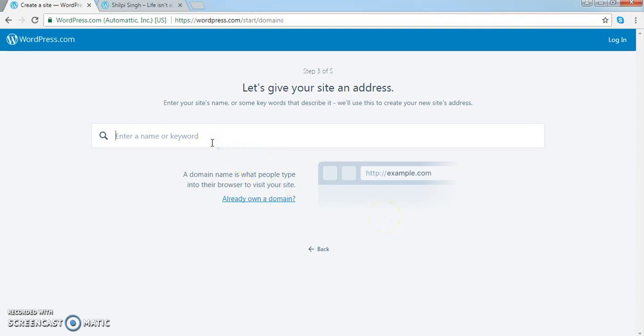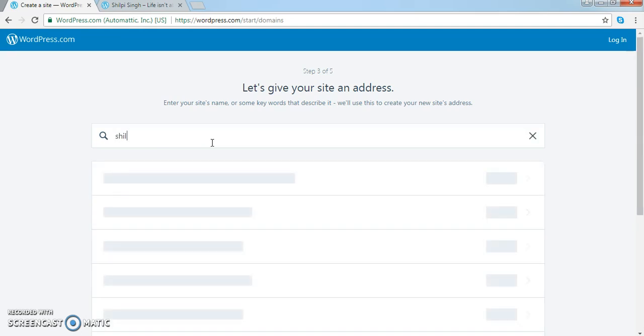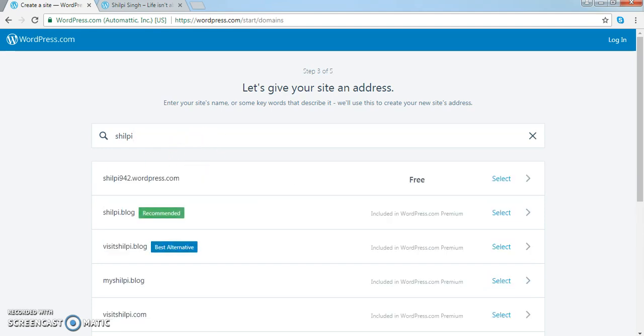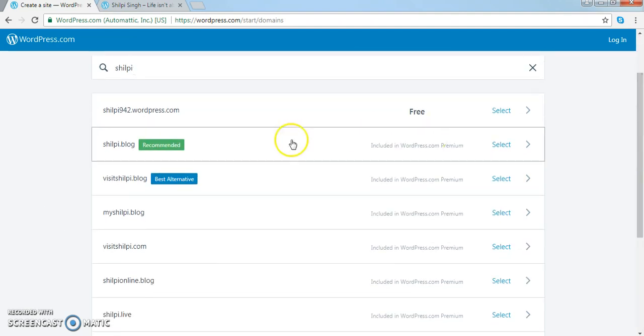The next option that WordPress asks you is a URL. That's the most important thing while creating a site, the URL, with the help of which anyone is going to access your website. Suppose I wanted to create a website for myself and my name is Shilpi. Let me see what options are available with this name. Just type your name or the word that you want to appear in your site URL, and then choose, out of the options, the one you feel is the best URL for your site.